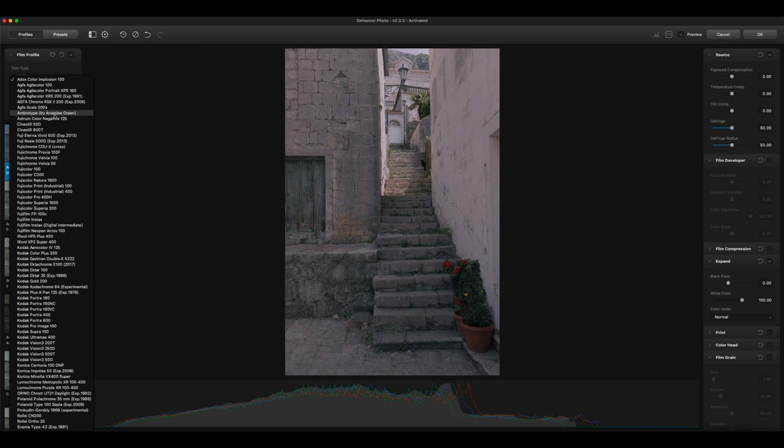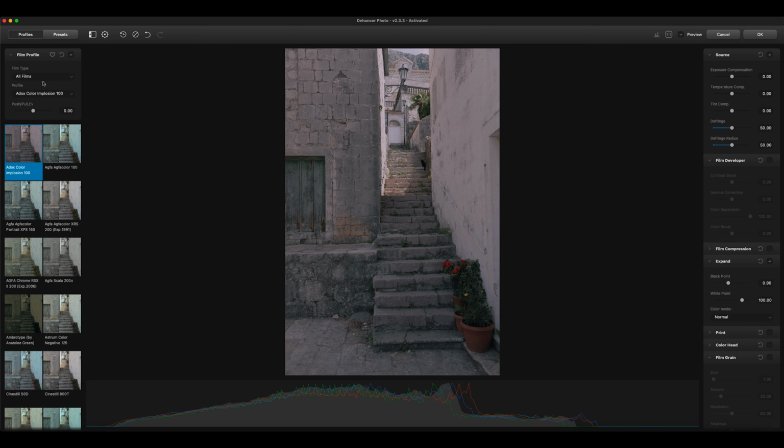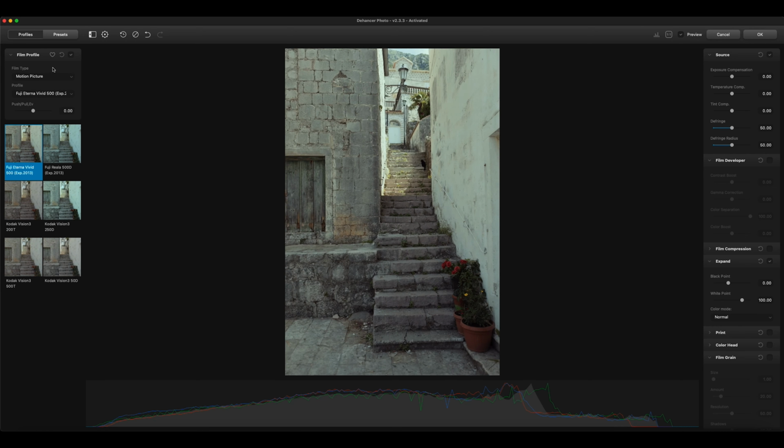And one of the things that I wanted to point out is that most of these films are photography films, but in some cases, what Dehancer has done is also include some motion picture films. So these are stock that was used in cinema back in the day and still is in some cases. So you can also apply some of those films on your images.